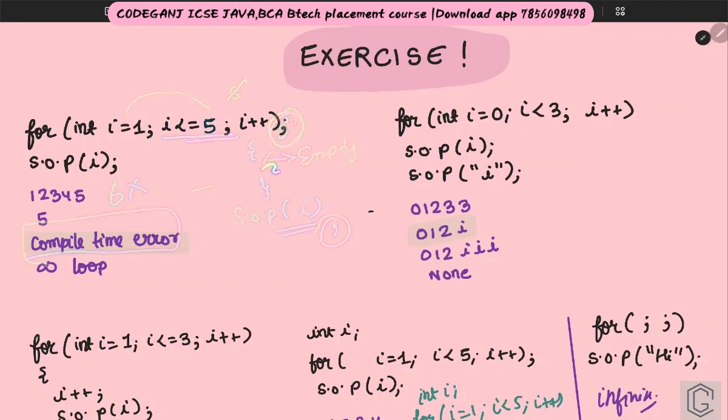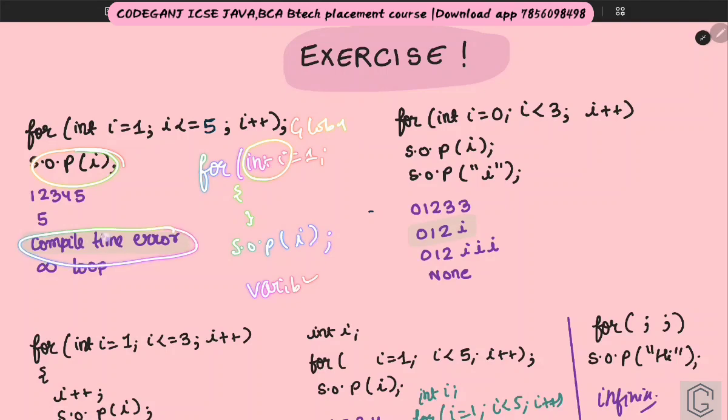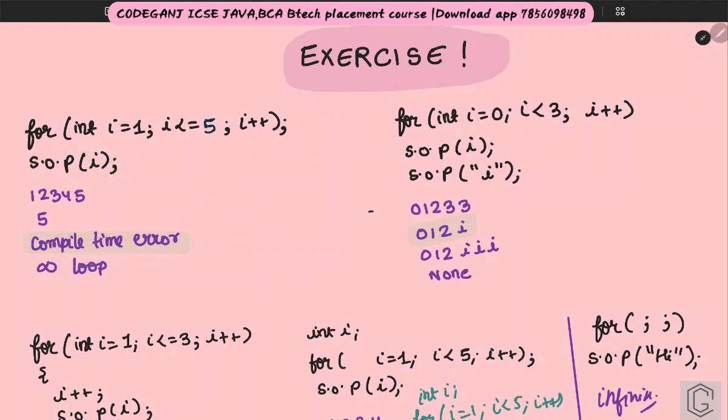Why? Because you are trying to print i, but you have declared i inside the for loop. Since the declaration of i is inside the for loop and this print is outside the for loop now, it will be variable out of scope because this is not declared globally, right? So you will get compile time error. Okay. So similarly, let us see the next question.